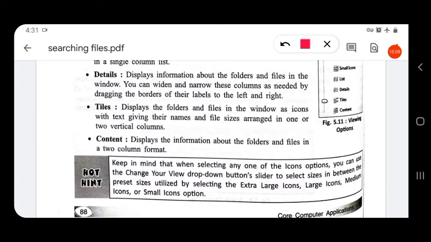Then tiles, this way, displays the folders and files in the window as icons with text giving their names and file sizes arranged in one or two vertical columns. So it will be in the form of tiles. Then next is content, which displays the information about the folders and files in a two-column format.